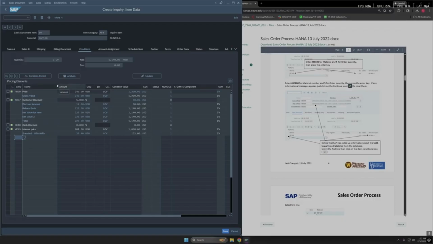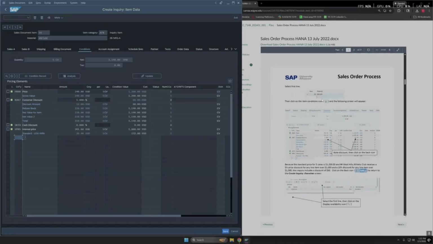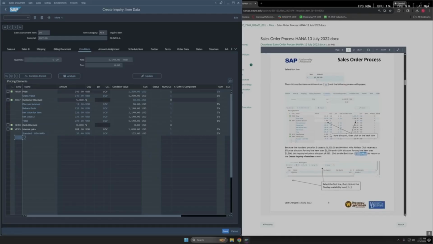So remember, the icon looks like two dollar signs or dollar bills, you could say. And then the next step, note the discount, then click back on the icon so you understand the discounts. Because the standard price for 5 cases is $1,200, and West Hills Athletic Club receives a 5% discount for any line item over 1,000, and a 10% discount for any line over 1,500. This inquiry includes a discount of $60, which we can see right here.